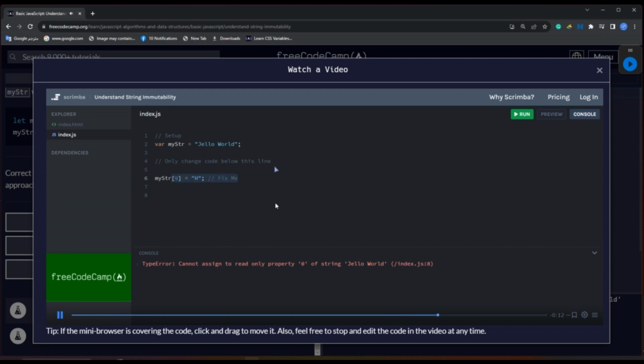So we're going to have to do myString equals, and I'm just going to have to type in the whole thing, which is Hello World. And now it will change to the word Hello World.